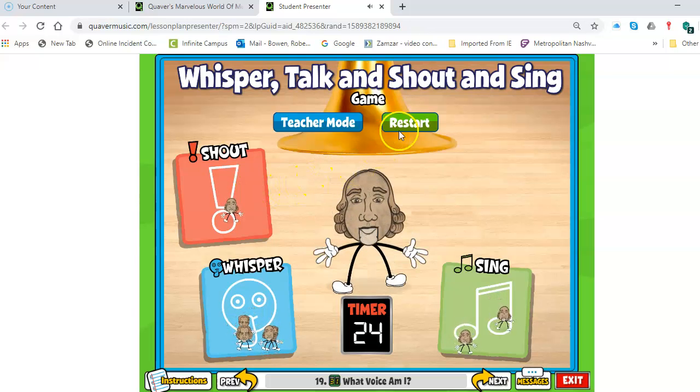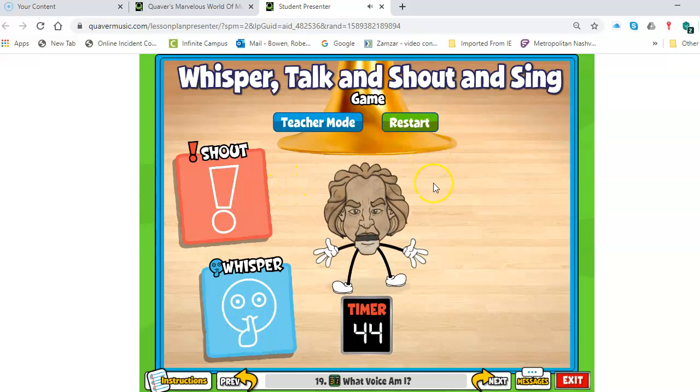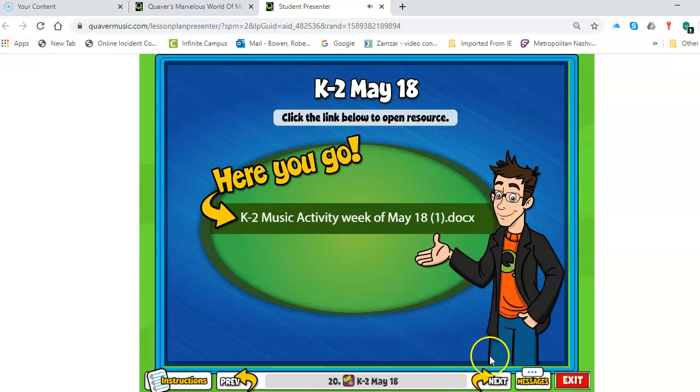Mamma mia! Anyway, fortissimo! You get the idea. So that's a fun one. This here is just the words for one of our songs. You just click there and the words will show up.